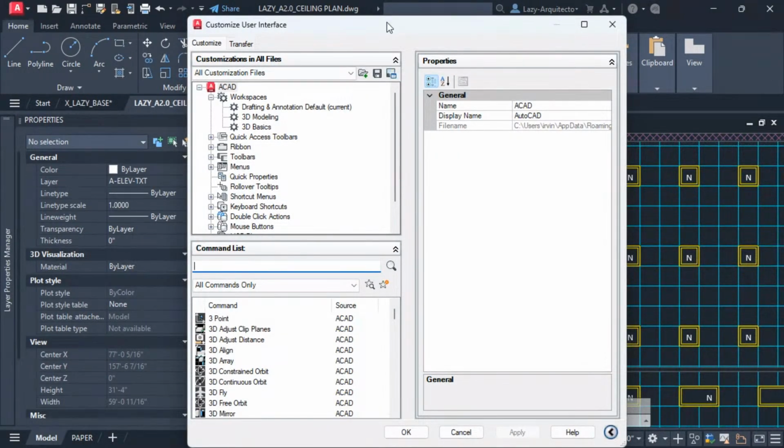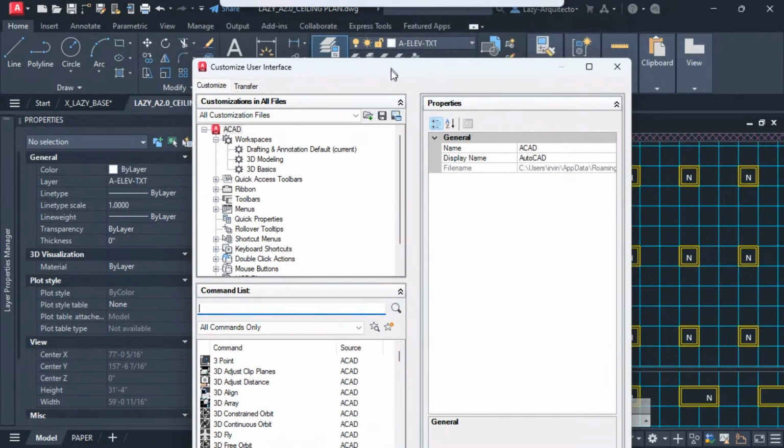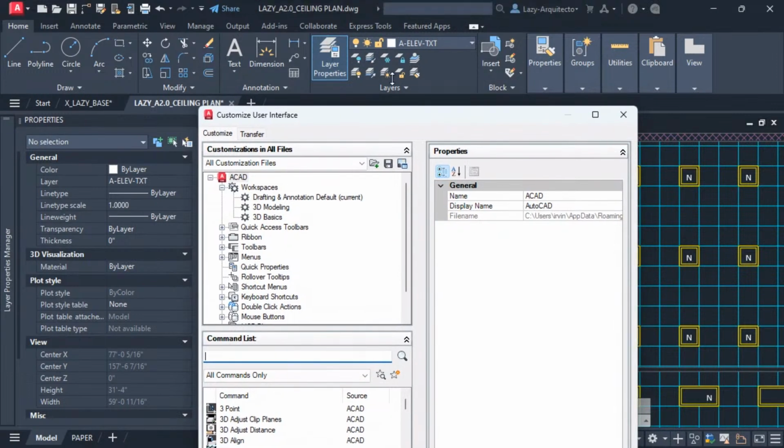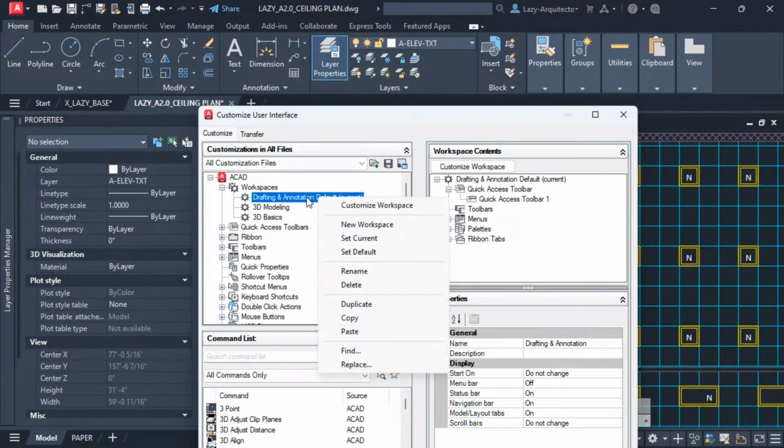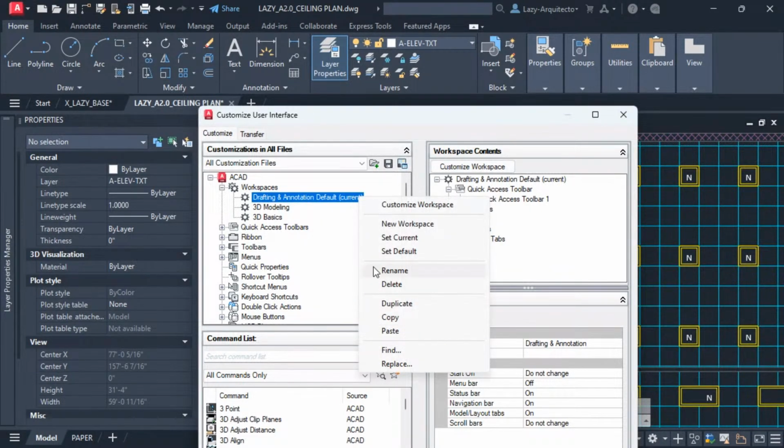And over here, the first thing that I'm gonna do is to avoid any problems, right? Let's say we start changing some of these commands and settings, and then we face a problem. There is no way to go back, right? If we don't have a backup or something. So the first thing that I like to do is, since we are gonna modify our workspace, I like to duplicate this workspace, the current one, by right clicking on it and saying duplicate.